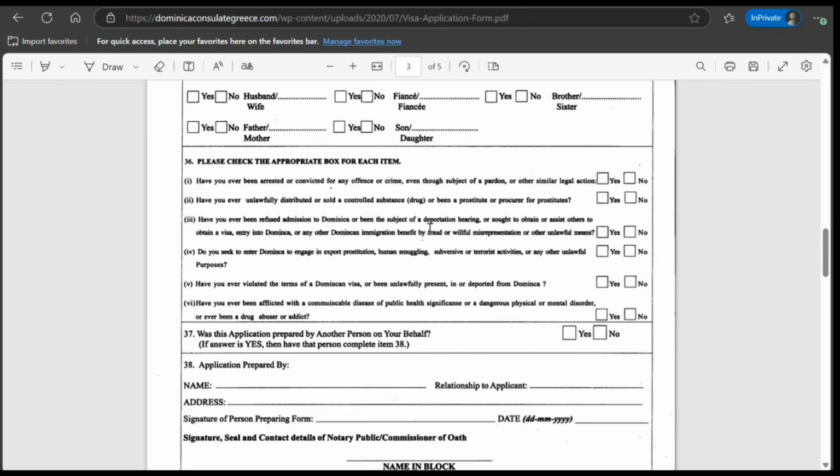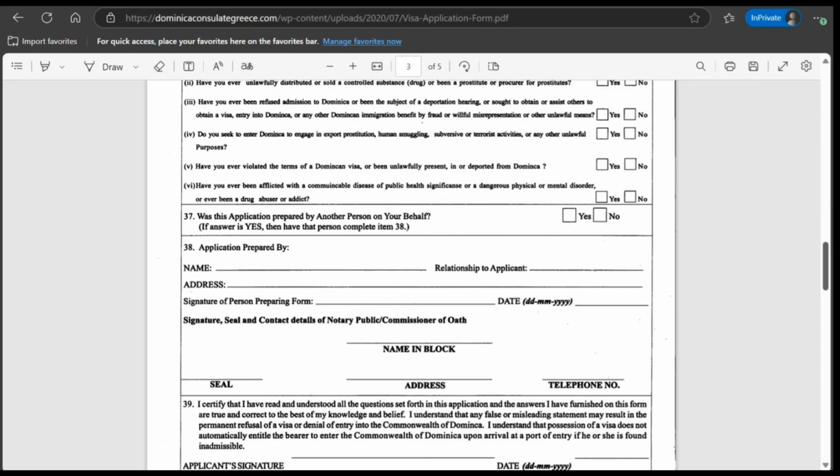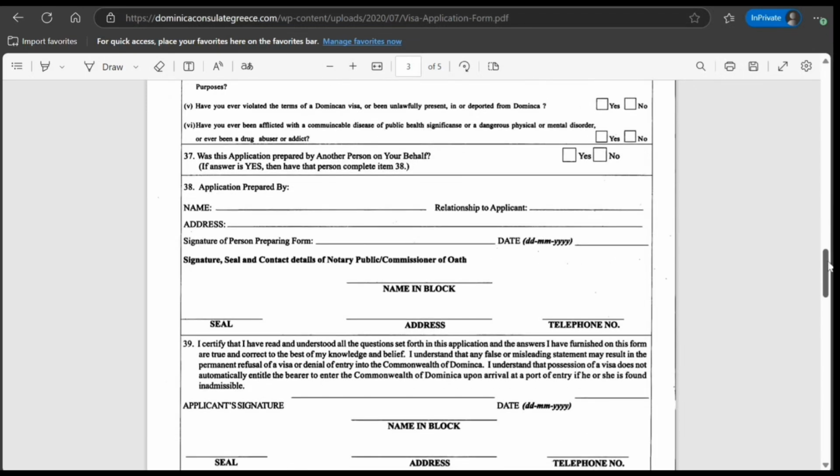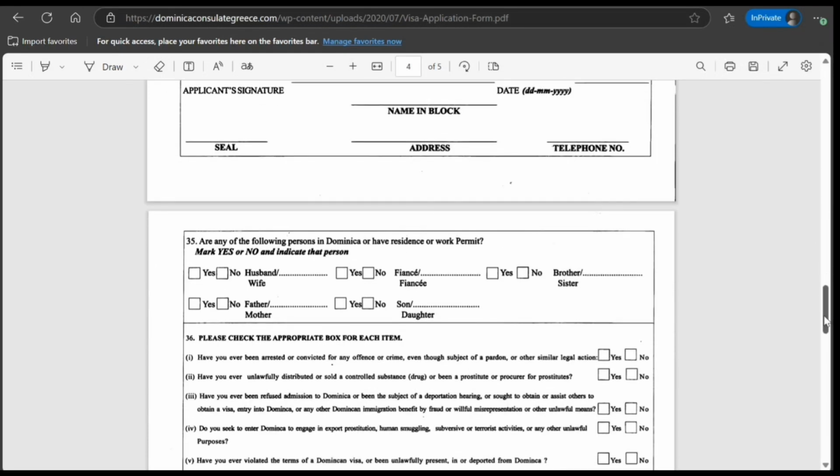Now your general information. Have you ever been arrested, convicted, unlawfully sold a controlled substance, refused admission to Dominica, or had a deportation hearing? So read these carefully and then answer. You need to see signatures here, so it has to be notarized.